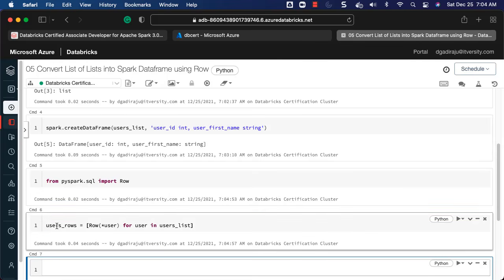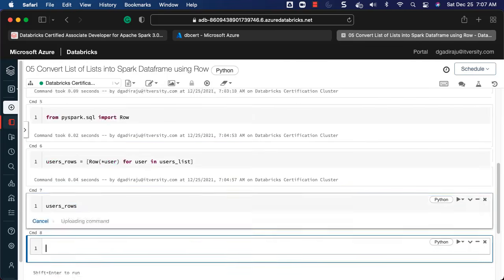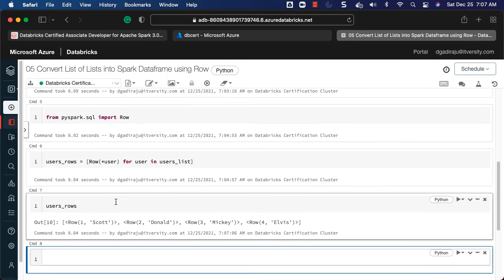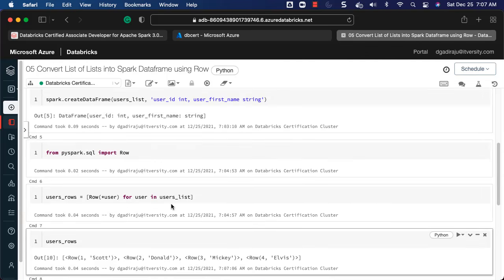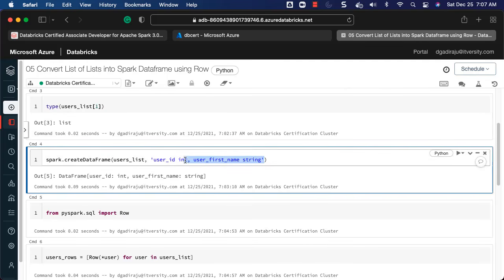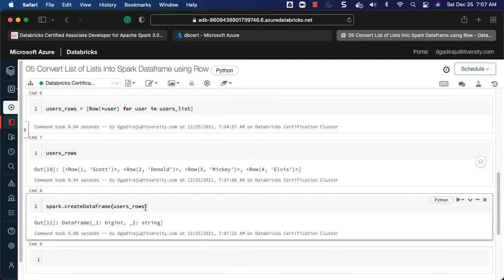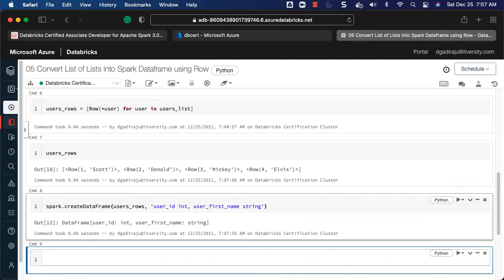Now it will create something called users_rows. It is of type list. Each element in this list is of type Row. So we have converted list of lists to list of rows. Now to create the data frame, we should be able to say spark.createDataFrame. We should be able to pass the list of rows, which is nothing but users_rows. You can see that data frame is created with system generated names. If you wanted to specify the schema, you can specify the schema the way we have seen earlier. Let me copy this and paste here. This is how you should be able to create the data frame using a list of lists by converting a list of lists into list of rows.